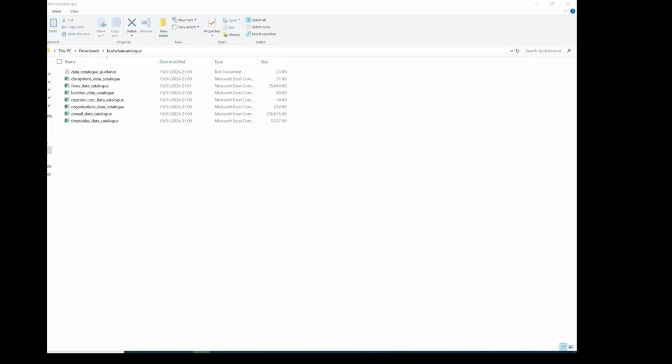Once you have unzipped the file, you will see that the folder contains 7 CSVs and a text file. A detailed description of what is included in each of the CSV files can be found in the Data Catalog Guidance text file. To begin, I will give a quick summary of the 7 CSVs.